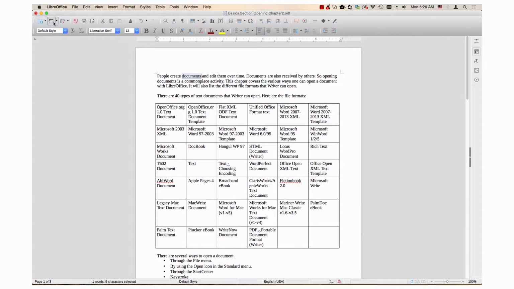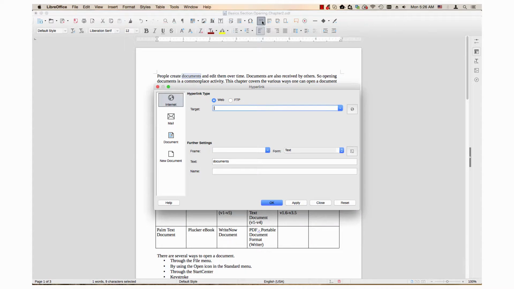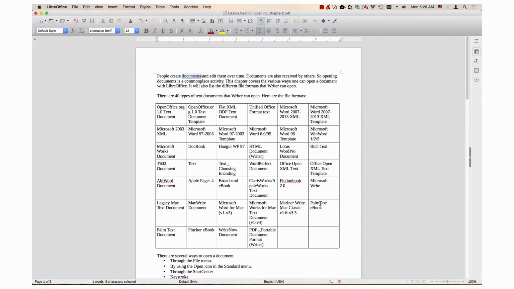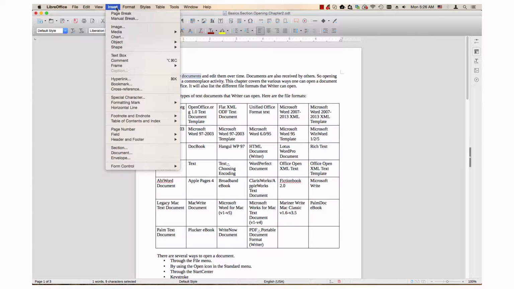Also, in the standard toolbar, there is a hyperlink icon. Clicking that will open the hyperlink dialog. The third way is to click the Insert menu and choose the Hyperlink item.